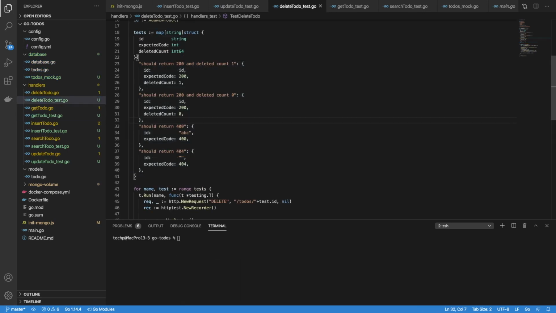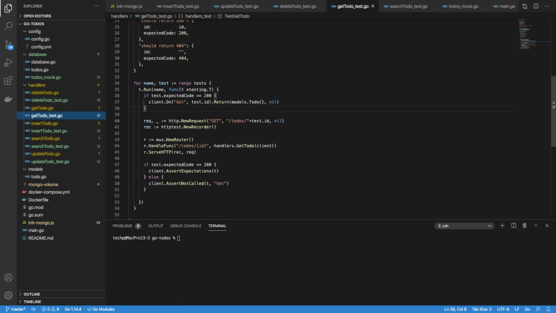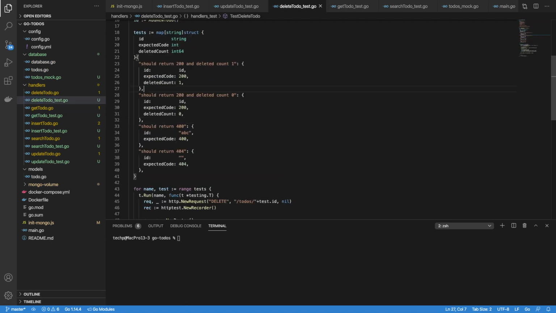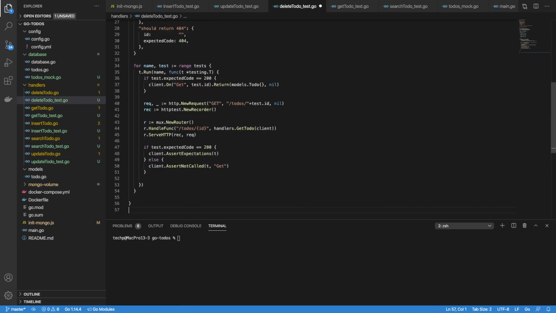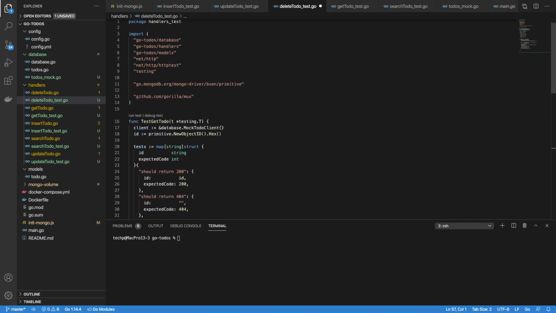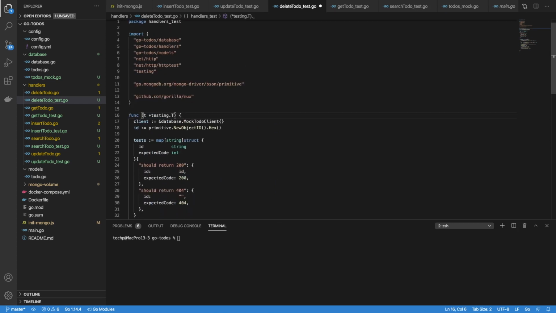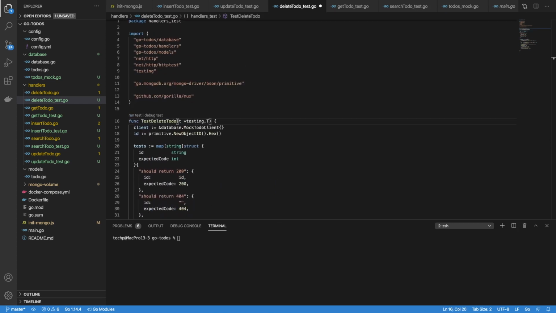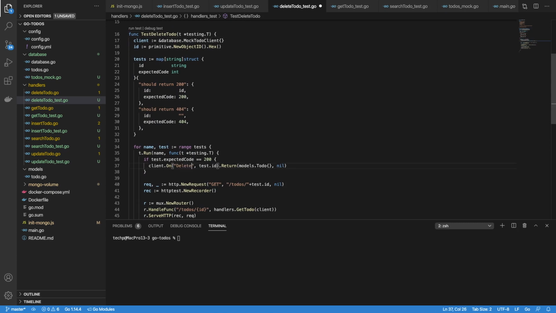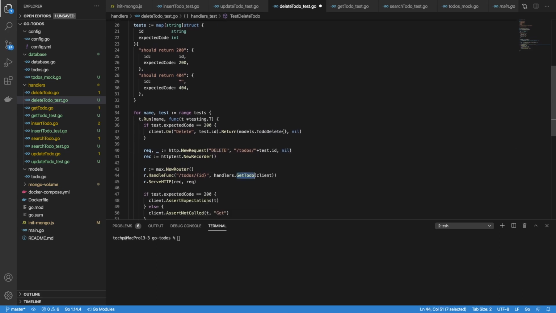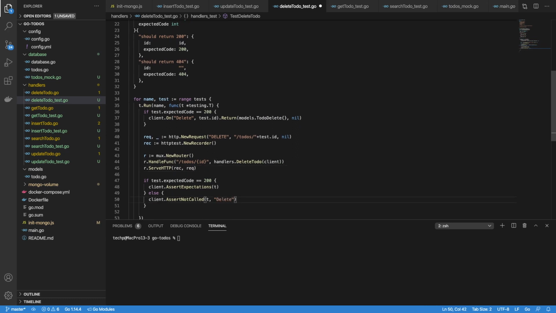Next, open delete_todo_test.go. Just copy everything from get_todo_test.go. Change the function name to TestDeleteTodo. Change the mock function name to Delete, and it should return TodoDeleteModel. Change the request method to DELETE. Update the handler's name to DeleteTodo. Finally, change the AssertNotCalled method name to Delete.